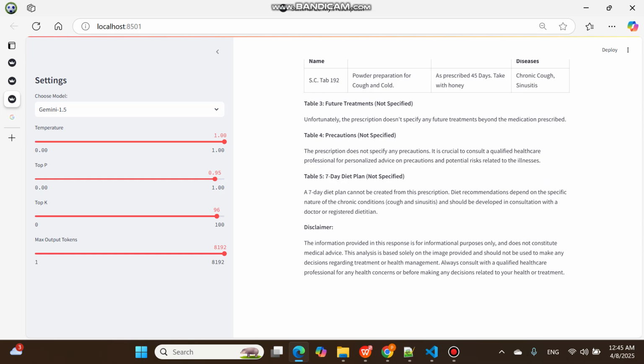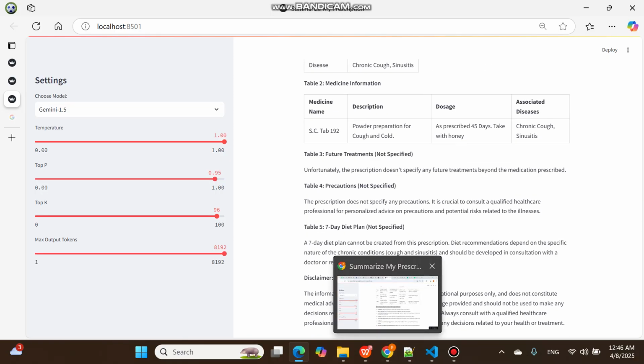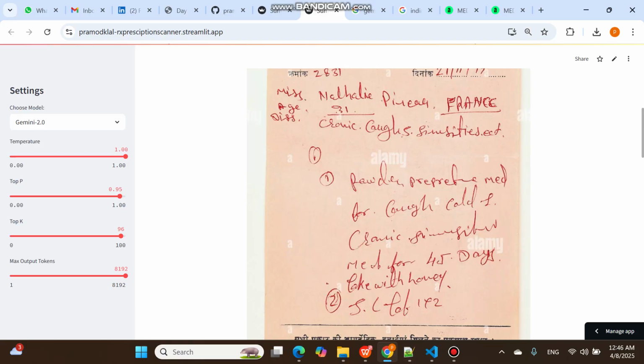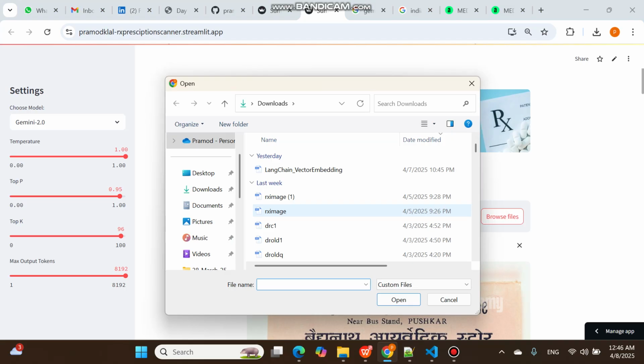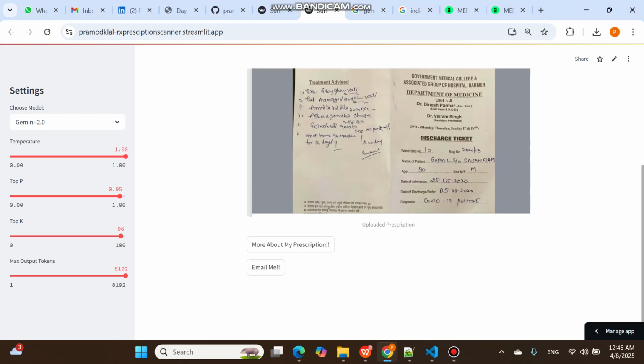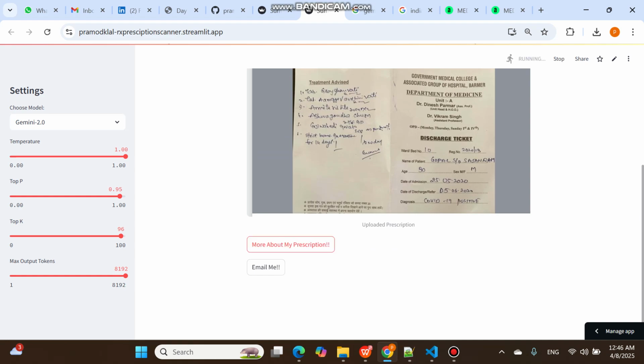So definitely there is a limitation with model 1.5 in comparison to model 2.0. Model 2.0 has better output and results. That's the good thing. Let me quickly upload another prescription. I have one more prescription downloaded earlier. This is a prescription related to a COVID patient. If I click on more about my prescription, we'll see the content in the next 5 seconds. Let's wait for 5 seconds.